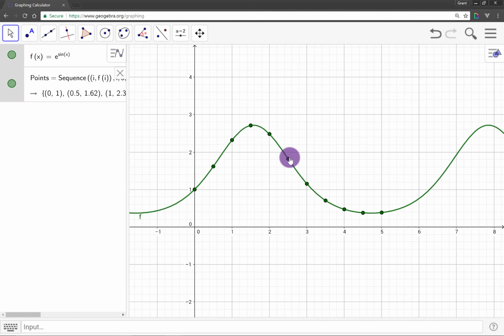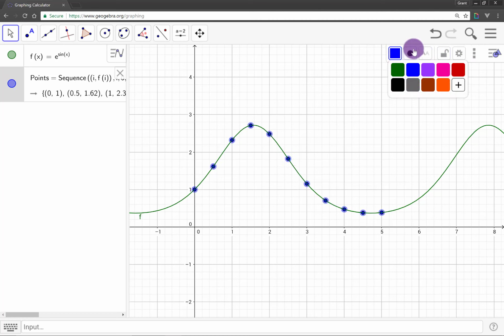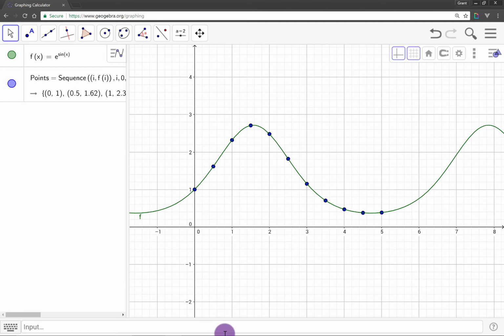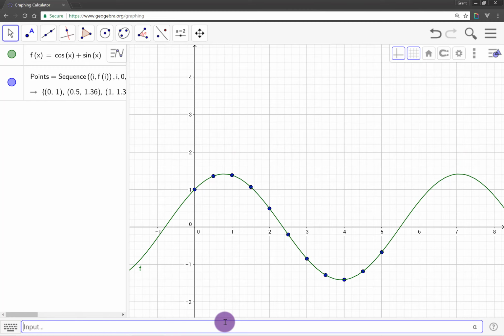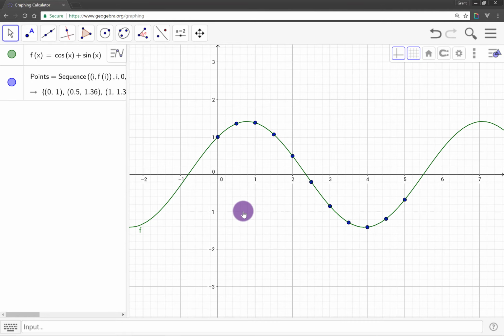And like lists, if we click on these points, we can style these points in a consistent manner. So all of the points get styled in the same way. Now a cool thing about this is, even if we change the definition of f, these points are going to adjust accordingly.